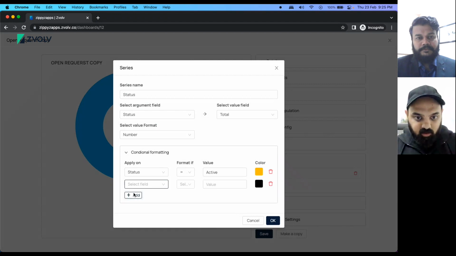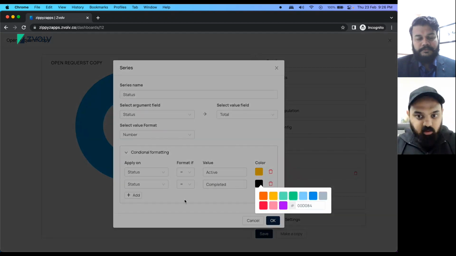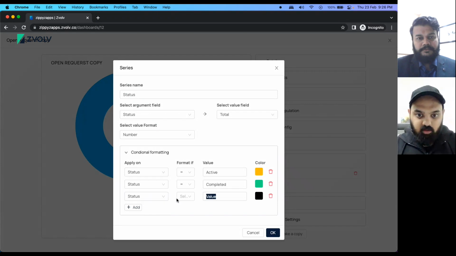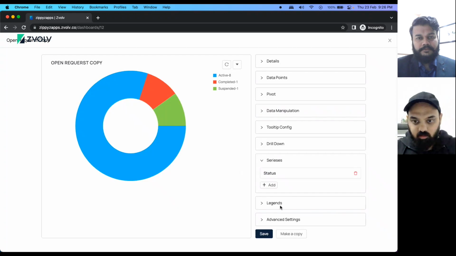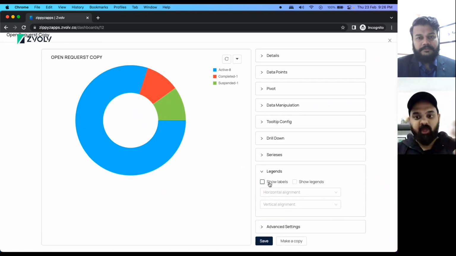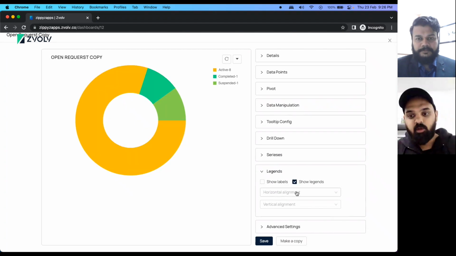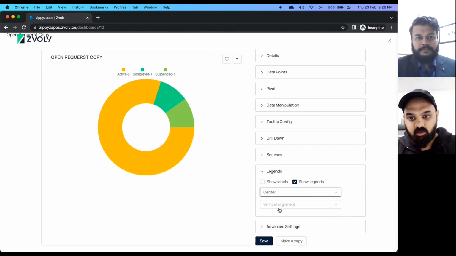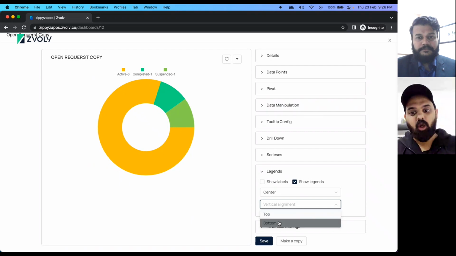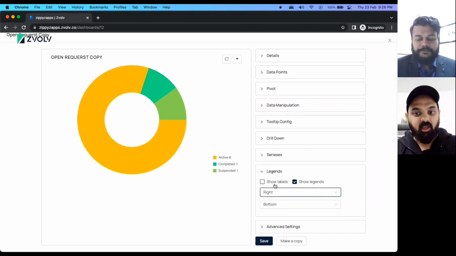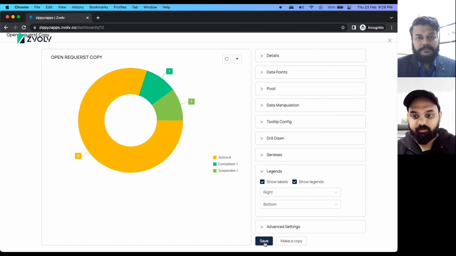And I can also choose to have my legends visible or non-visible, and where they appear. All of that configuration is available, whether it is top, bottom, center, left, right. I want the labels to show up, all of that.